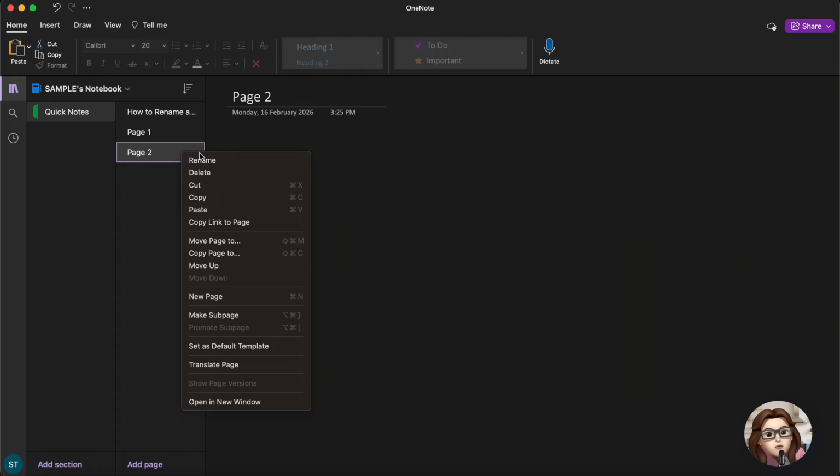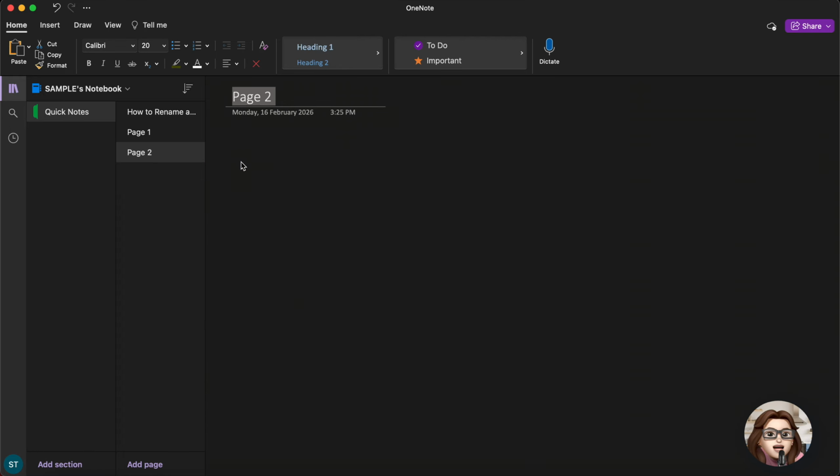From the menu that appears, choose Rename. The page title becomes editable. Type the new name and press Enter. The updated title will instantly appear both in the page list and at the top of the page itself.